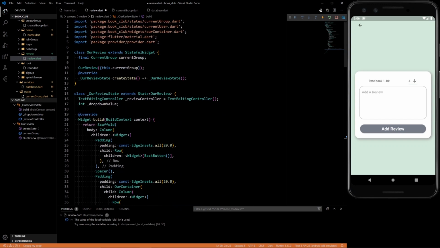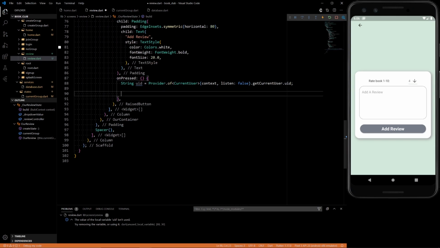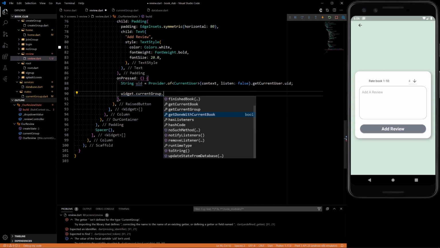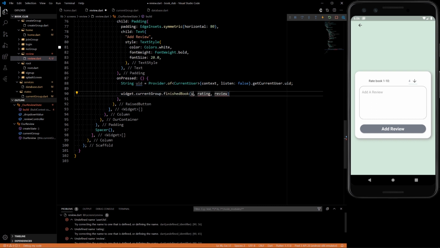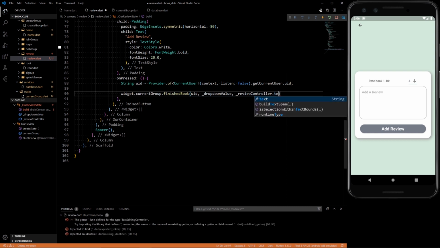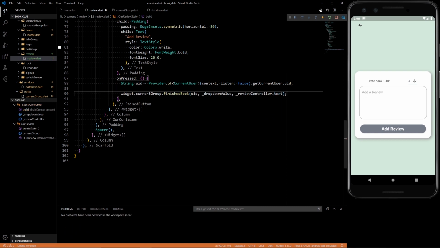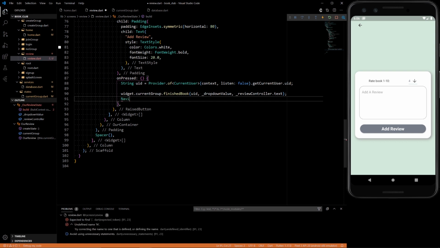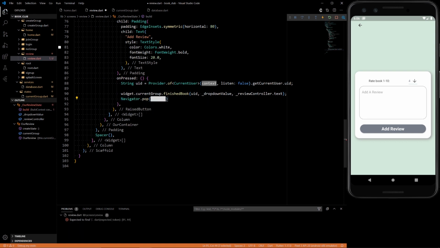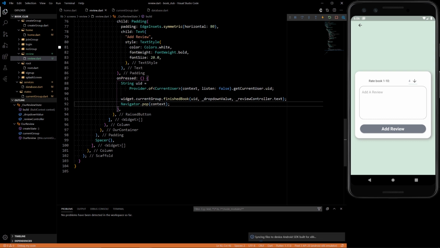Then why we needed to pass in the current group into the screen is so that we can actually access that state function. So widget.currentGroup.finishedBook, UID, rating is our drop-down value, review is reviewController.text, and that's done. One last thing, Navigator.pop. So we go back to the home screen and it should be done.